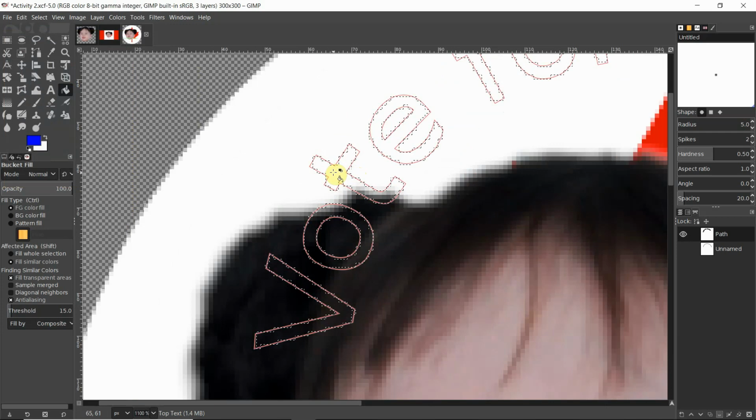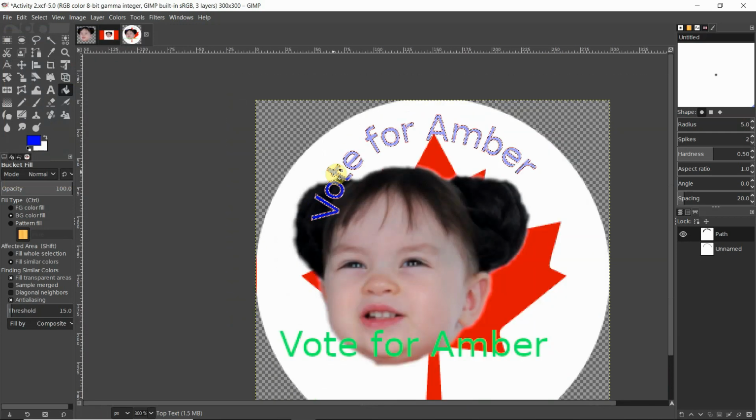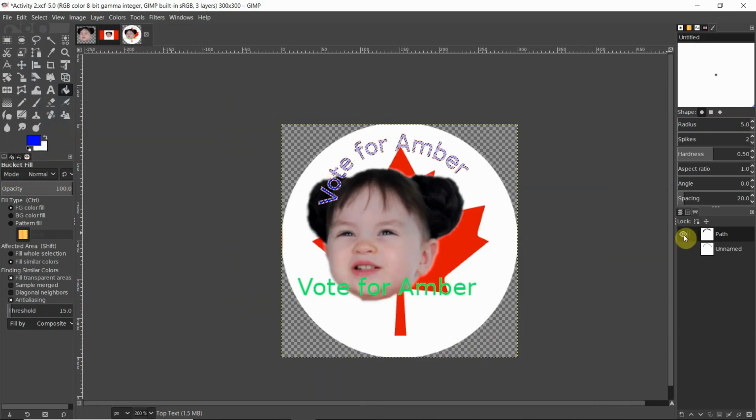So I just need to choose a letter and bucket fill, and it filled everything. Now what I can do is actually unselect path, and you can see my "Vote for Amber." When I go back here, you can see my "Vote for Amber." I'm going to deselect this one here because I don't need that anymore.